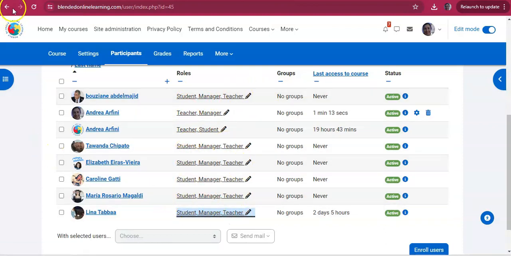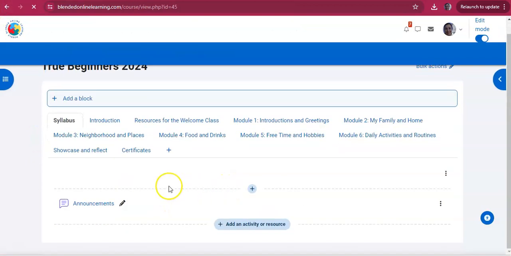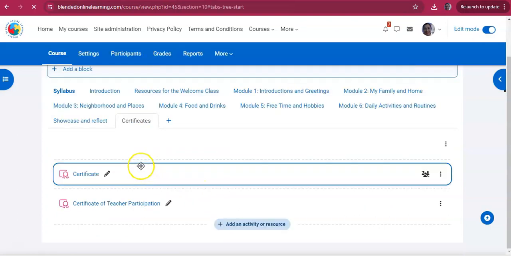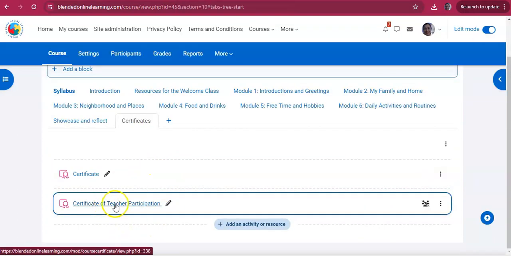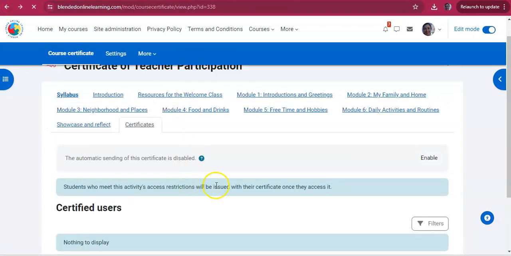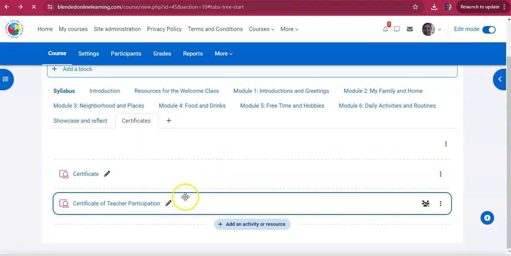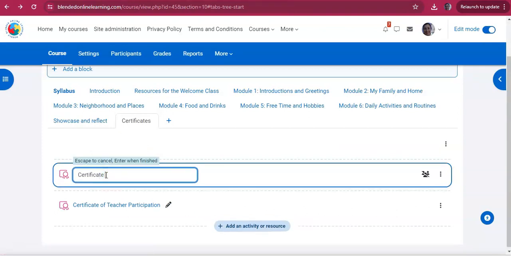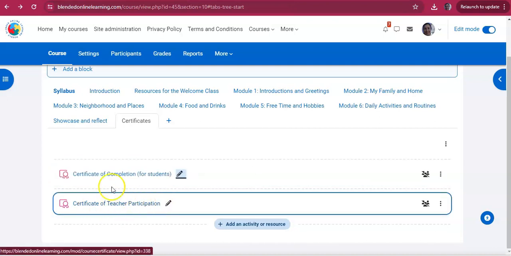So, going back to certificates, I could send them a message to get into my course, go to certificates, and click on Certificate of Teacher Participation. If they do, they will get the certificates. Or I could issue the certificates by choosing their emails. Oh, remember that this was Certificate of Completion. This is for students. So I could write for students. And this Certificate of Teacher Participation.